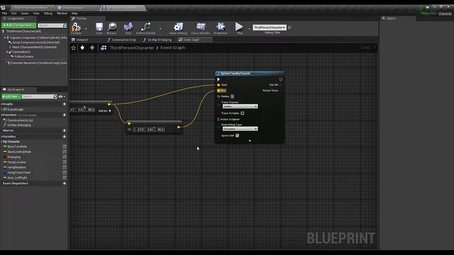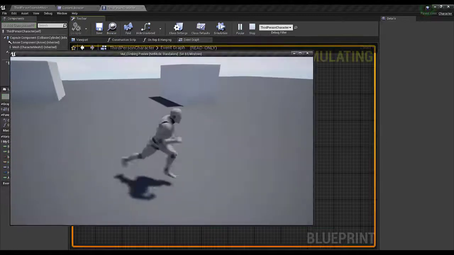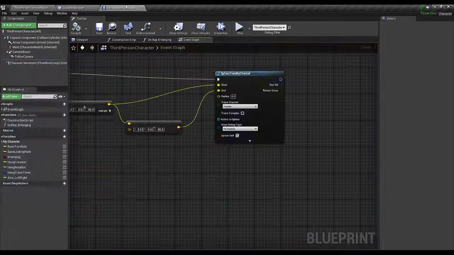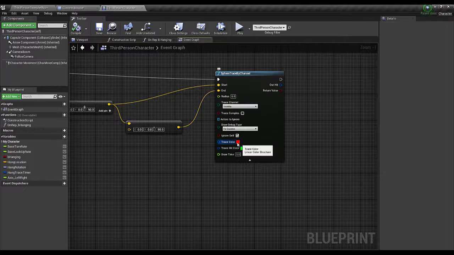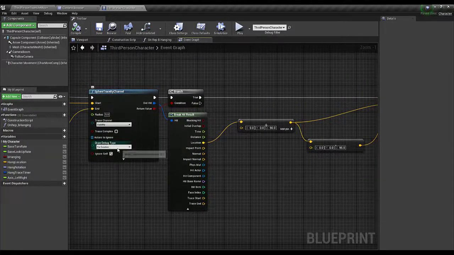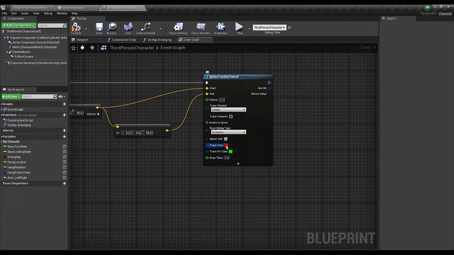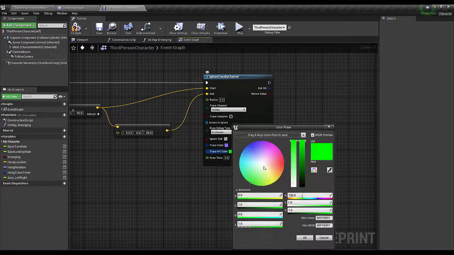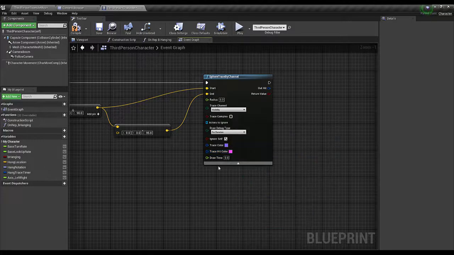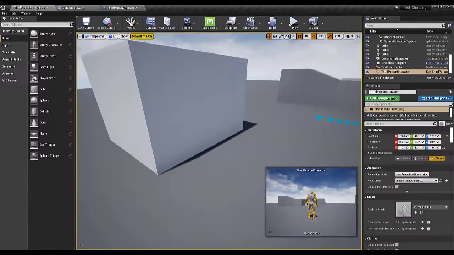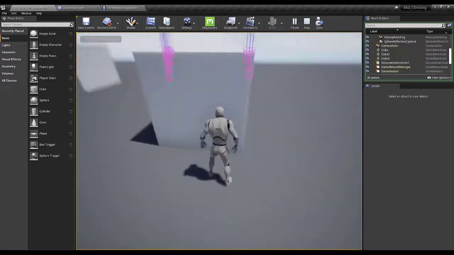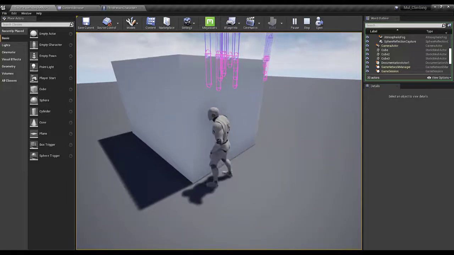I'm going to set the radius to 6 for now, and let's see the functionality. If I change the color, or if I set this to for one frame and change this to something like this, here you can see this will be the height of the ledge.